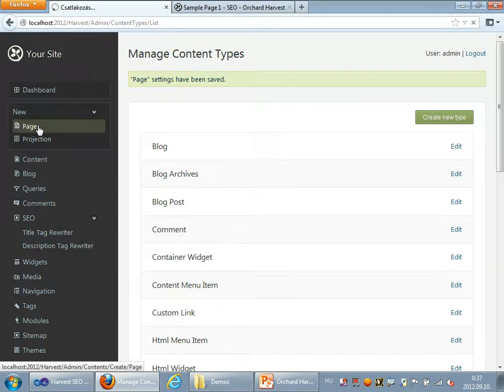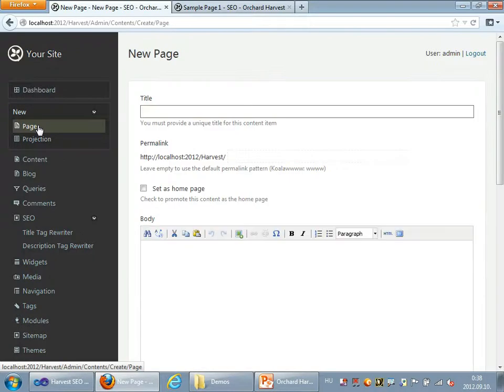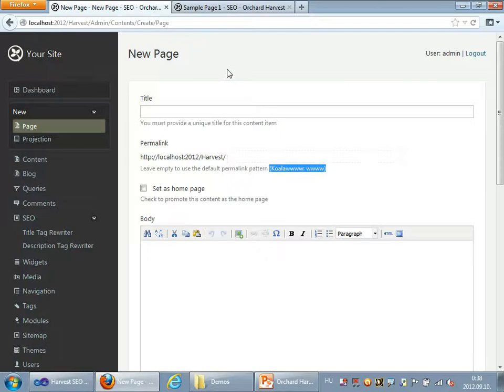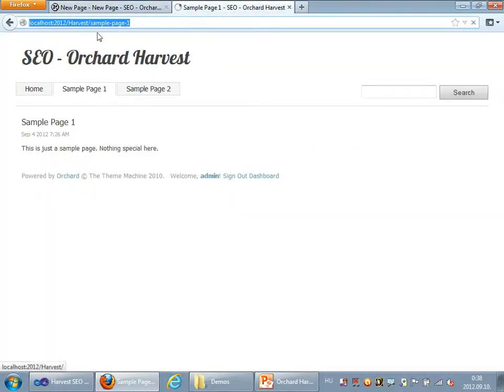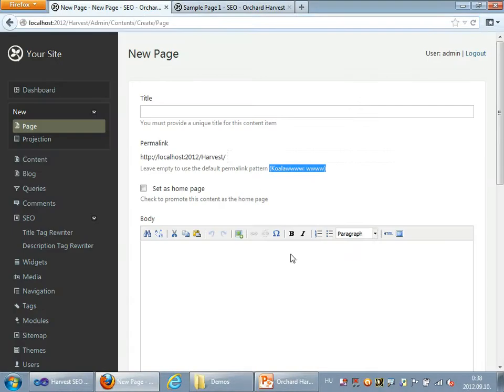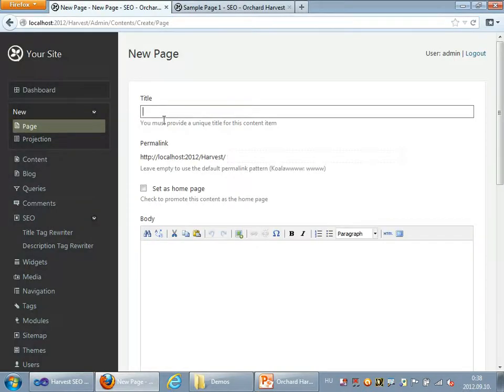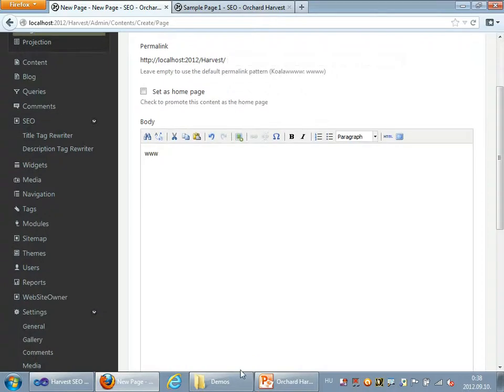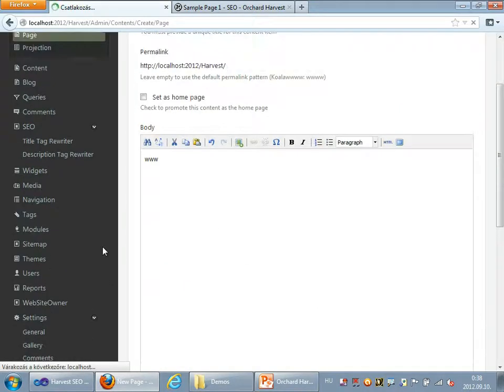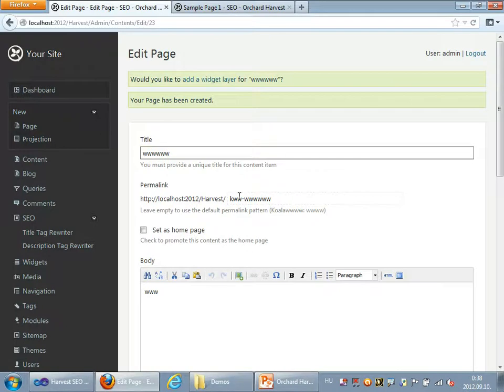Let's see how this works when I create a new page. So yeah, we have this new pattern here. It won't affect, of course, existing pages. So this sample page here will have the same URL, but when I create something else, it will now have this new pattern I've defined. So if you want to optimize your page for KWW, this is the right way to go.